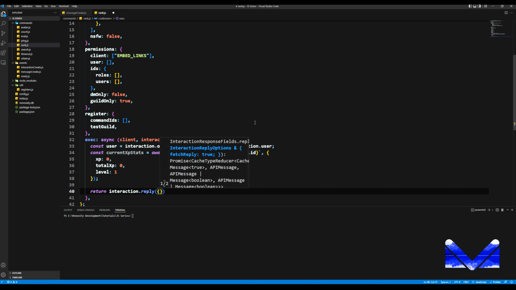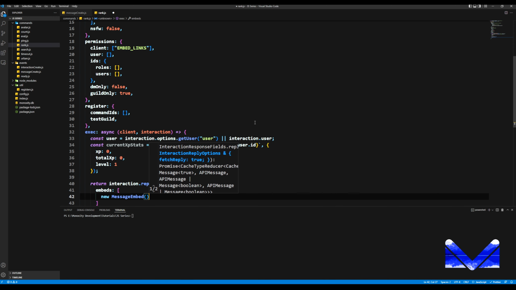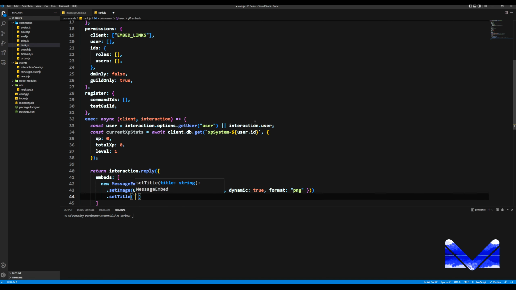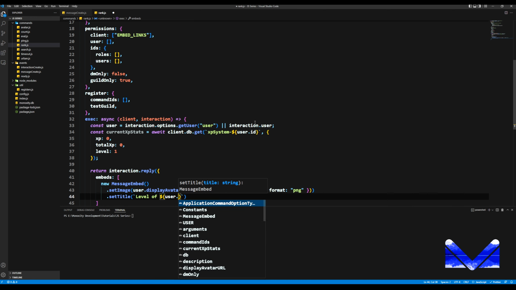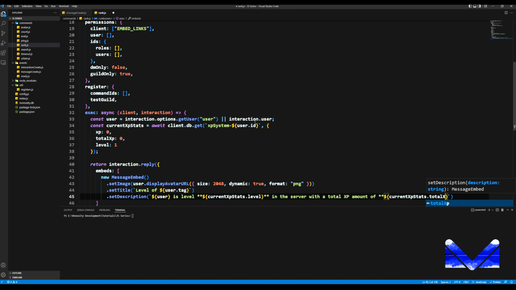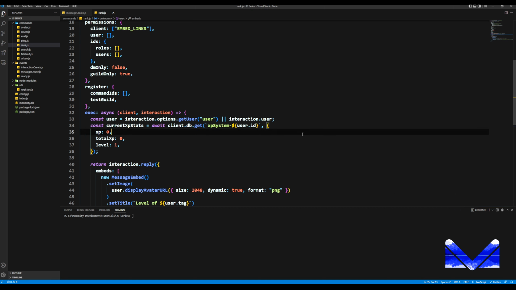And then we'll return our interaction.reply with our new MessageEmbed. setImage, user.displayAvatarURL, size 2048, dynamic is true, format is PNG. setTitle, level of user.tag, and the description: user is level currentXpStats.level in the server with a total XP amount of, and we're going to call totalXp, and that's it right there.